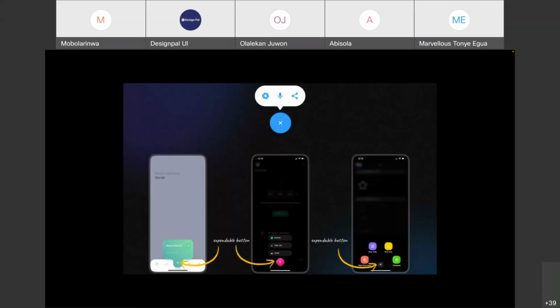Basically, it is one more way to set the proper flow of interaction without overloading the screen. So you use the expandable button when you have many actions for users to do, but you don't want to overload the screen, and you want it simple.